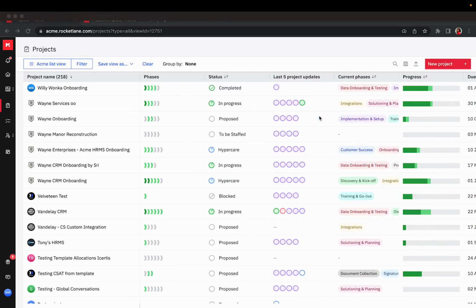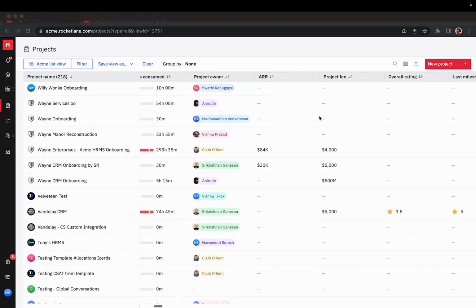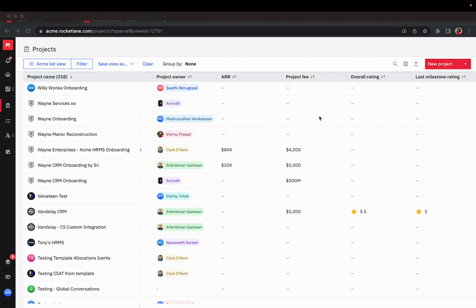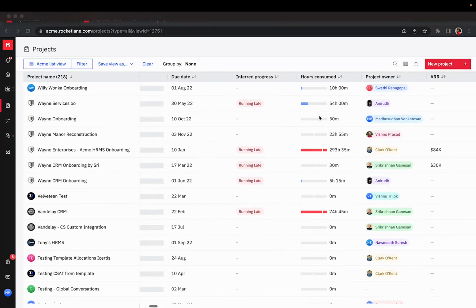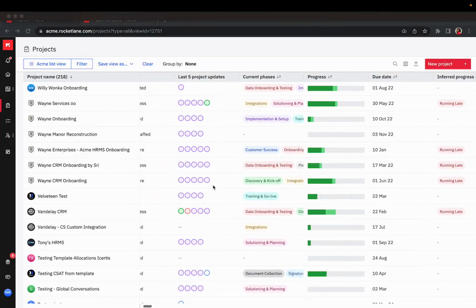These project fields accurately define the status of your projects, the team members working on the projects, the CSAT surveys that you received on the projects, if any, your project fee, the hours consumed on the project, your project's due date, and so on and so forth. You name the detail and it can be built as a project field.